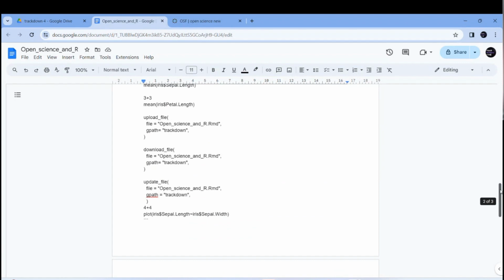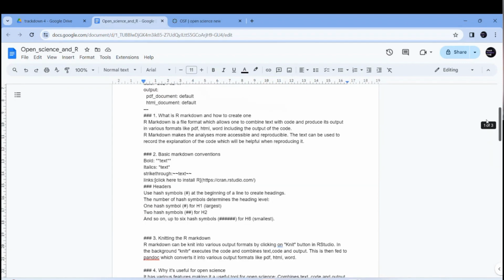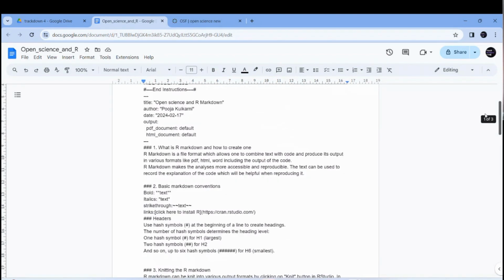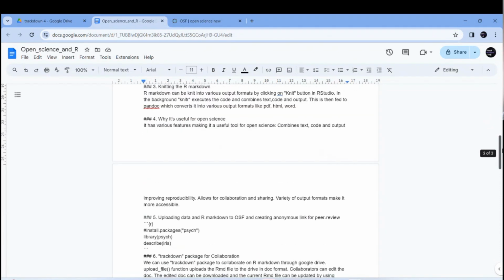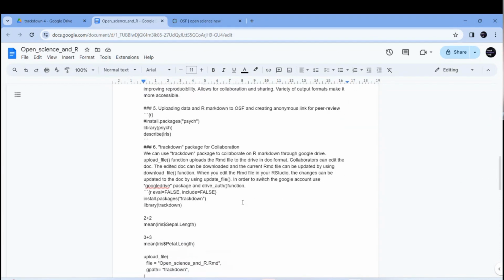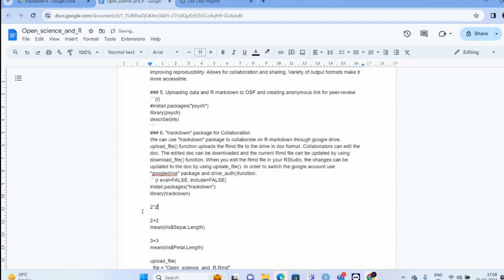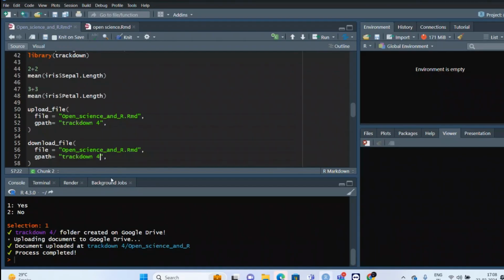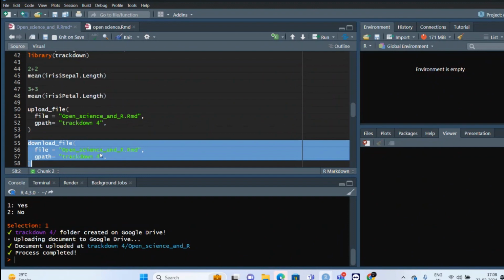Now let's say a collaborator wants to make a change and they want to enter a new piece of code. Here right at the top, let's add a new piece of code. So let's make the change. And we see that in the code, it's not there yet. It's just 2 plus 2. Once you run this download file, your file will change.